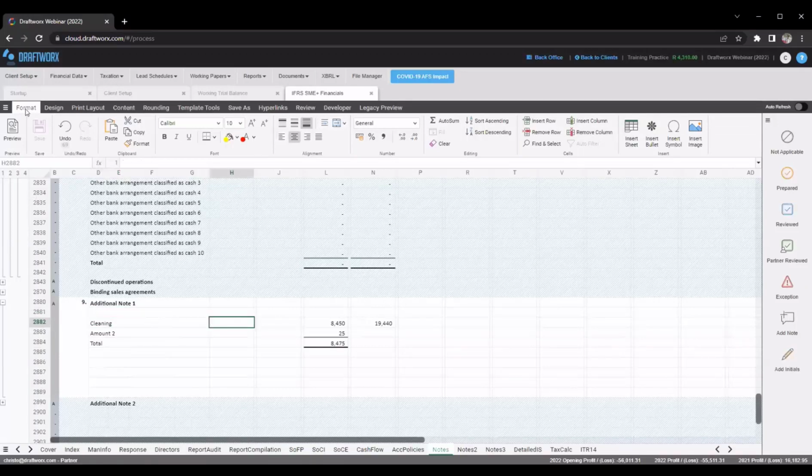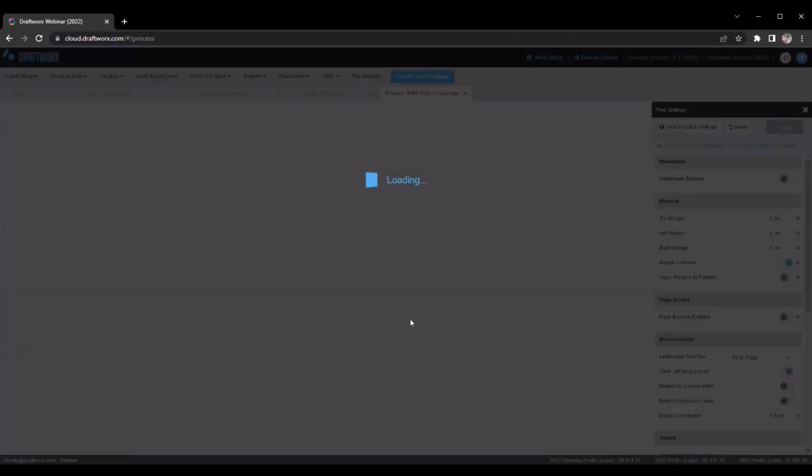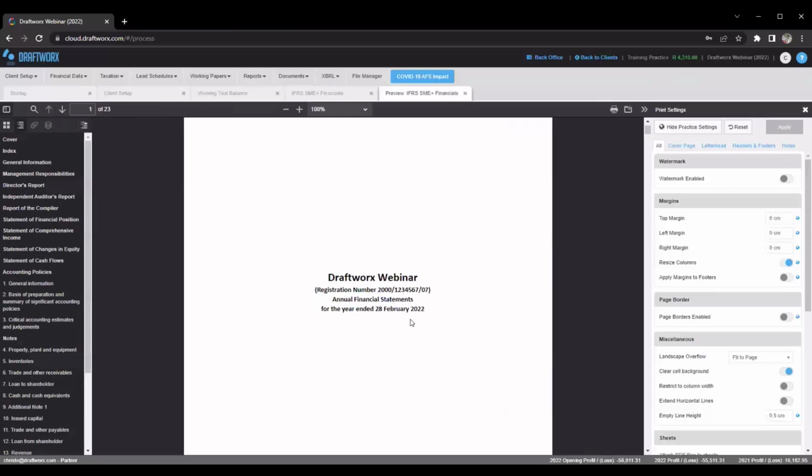The way that I get there, I'm going to make sure I'm on format on my financials, and then I'm going to say preview. And it gives me a nice preview. It takes a second or two. It goes and turns this document, my Excel-like document, into a PDF, pretty much. And this is what I'm left with.